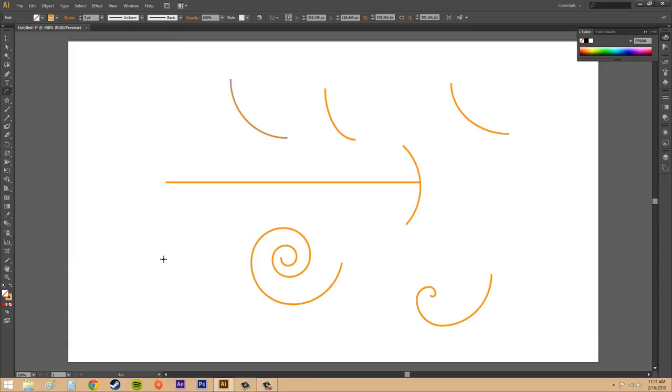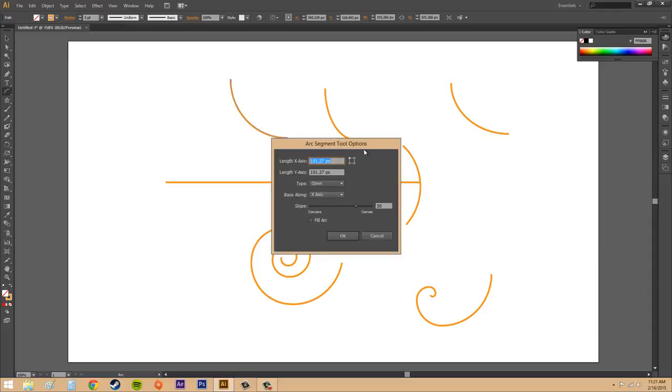All right, now just like with all the other shape tools, if we click, we get our arc segment tool options. We can adjust the length on the x-axis and then our length on the y-axis. And when they're the same, that's going to be proportional. And if I want them to be disproportionate, then I'll just alter one of these axes. So we'll just go with 100 for each of these.